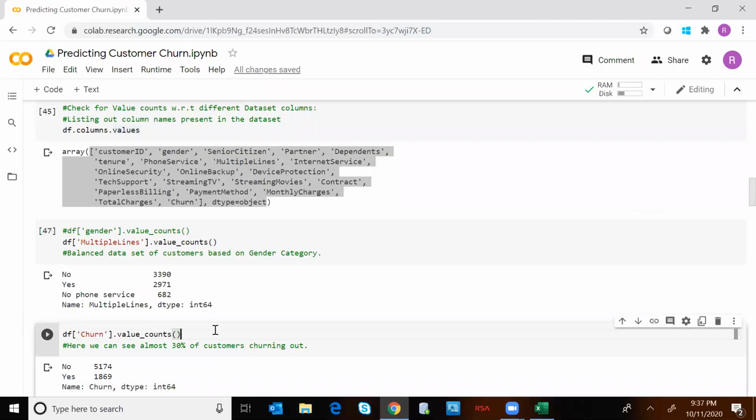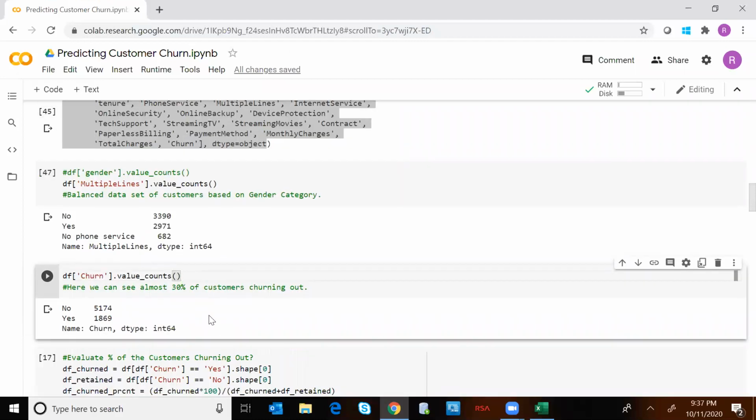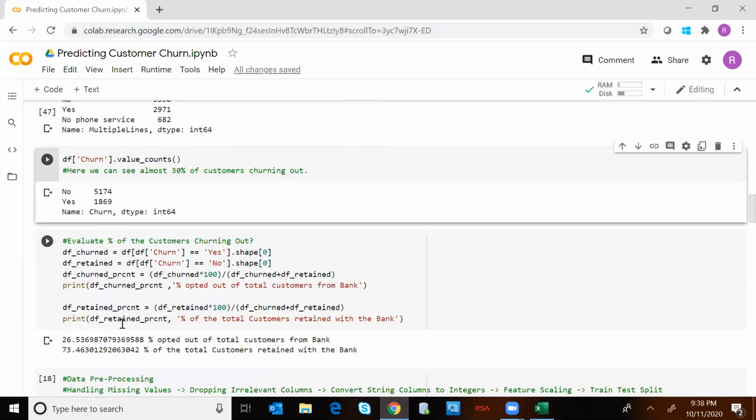Finally, we will be checking the count for our dependent variable, that is our predictor variable churn, and here we have used df churn dot value counts. So here you can see almost 5,000 values for no, that is the person has not churned out. He or she is continuing the services with the organization. And yes, that means around 1,870 persons, or 1,869 to be specific, have churned out from the organization. Based on these values, we are going to evaluate the percentage of the customers who have churned out.